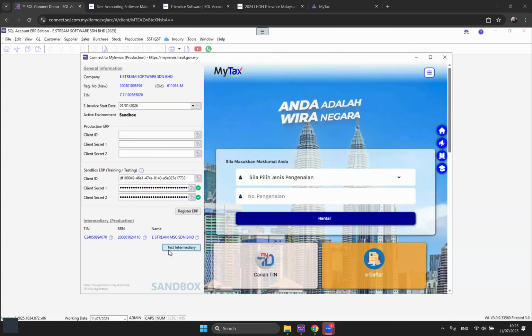Hold on, because I already clicked the test intermediary, have to wait for a while. Okay, you see this one, this one means you already registered the intermediary. You see all the green ticks up here. Okay, so this is how you do the linking for the e-invoice.